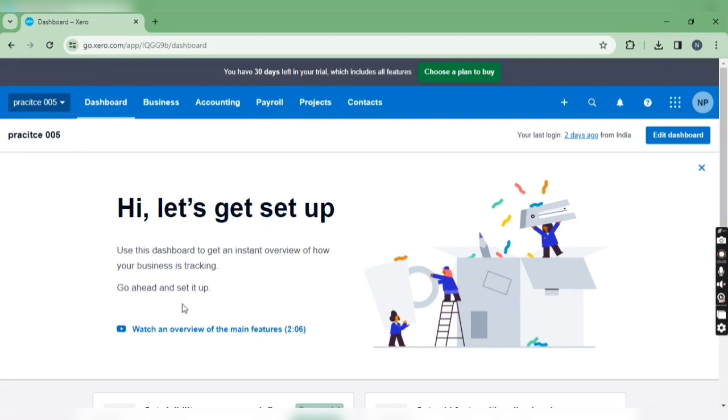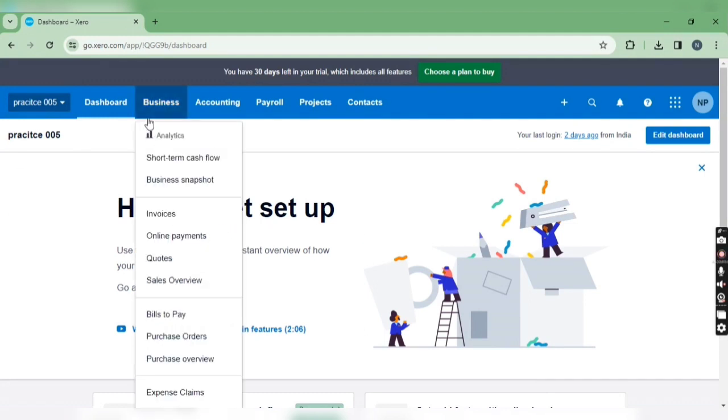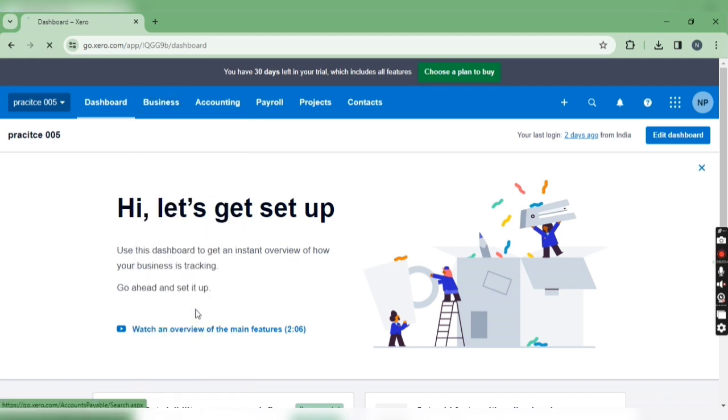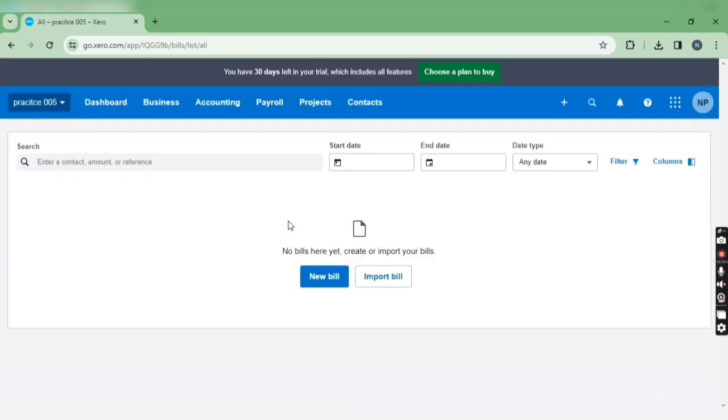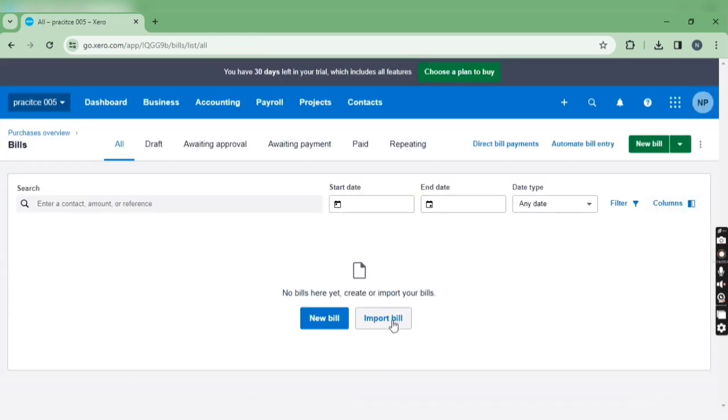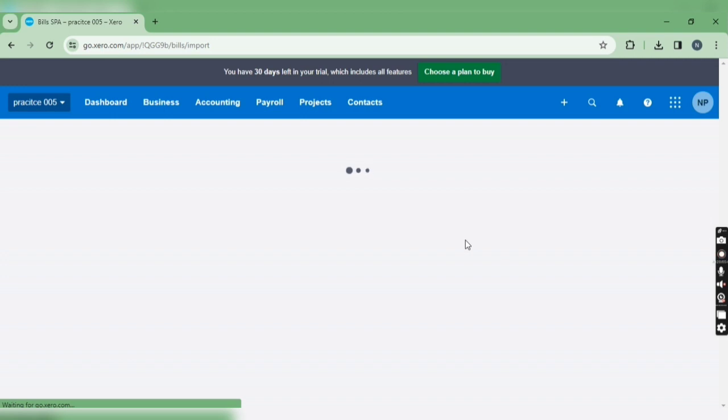Hey everyone, in this video we are going to talk about how to import bills in Xero. Okay, so for that purpose we'll come in business menu. Here you can use option bills to pay or purchase overview. Okay, so once you click here you will get this kind of display. So from import bills option you can import bills here.